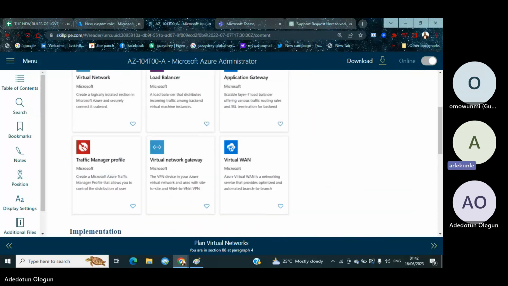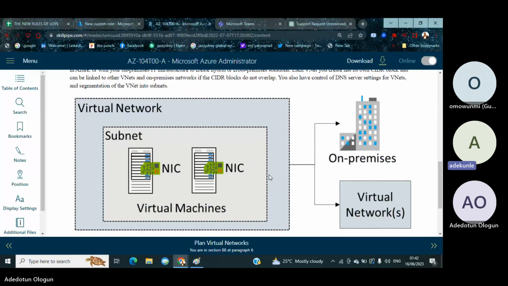Say it again. I don't understand your question. Okay. So this virtual network is in cloud. Then you need to speak to an on-premises network. Oh, so you need to speak to an on-premise network. The first one, virtual VPN.